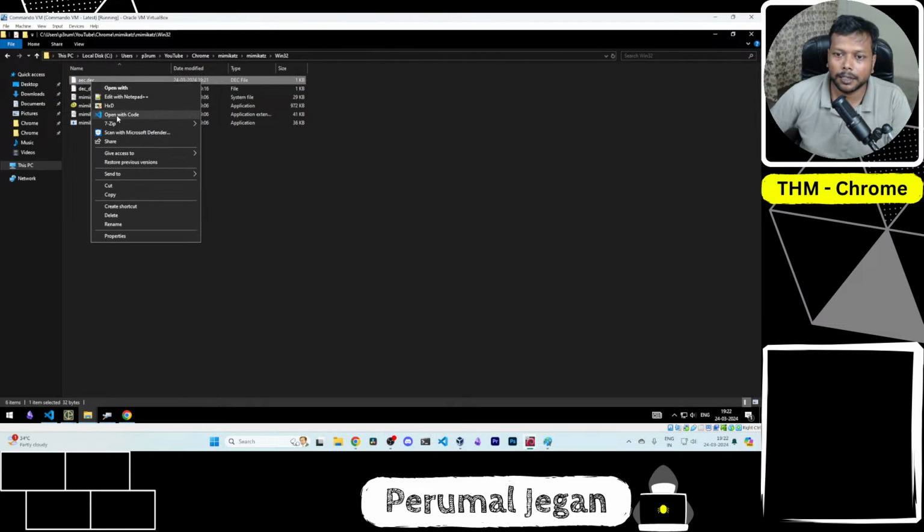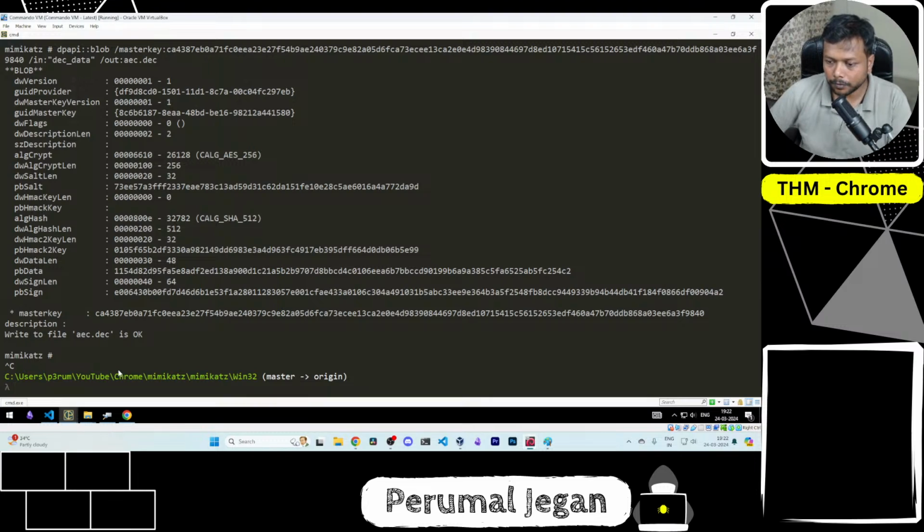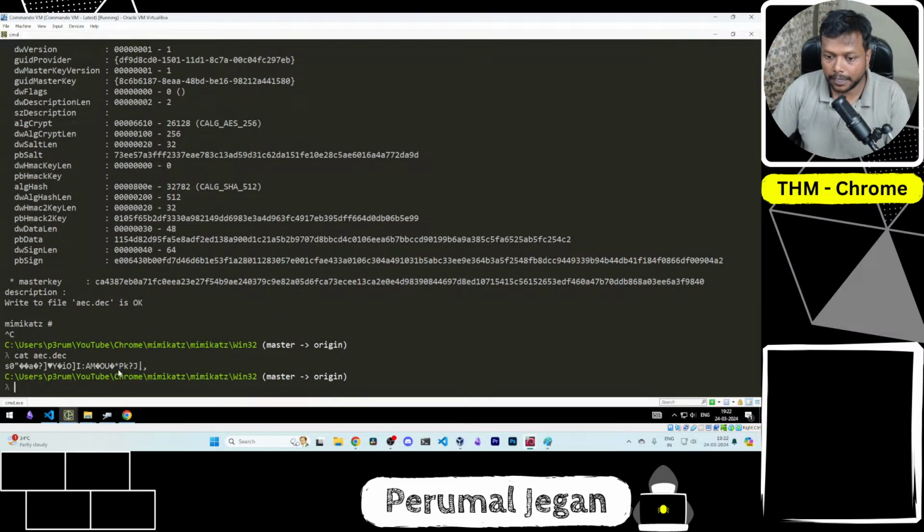Yeah, we got that aes.dec. Here it is. I'll cat it just to ensure. cat aes.dec. Yeah, we got that private key of Chrome. Good. Now we have just one more step, the last final step. In that step, we are going to execute a Python program. I'm not going to spend time explaining what it does.